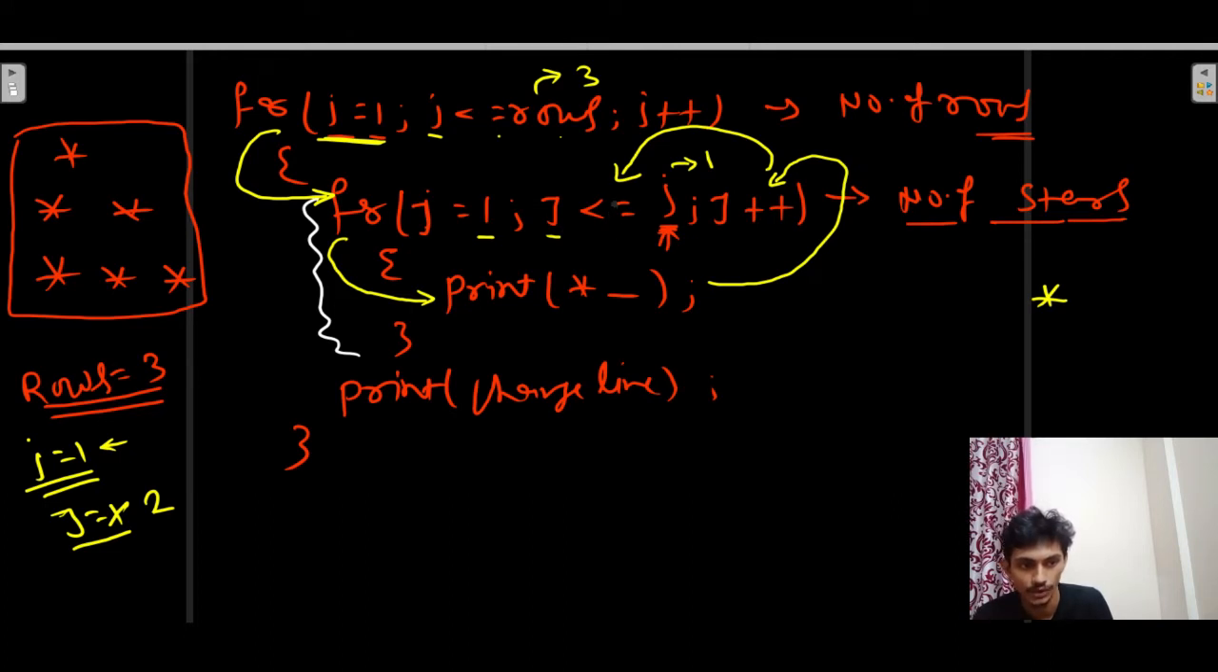This becomes false. Once this becomes false, what will happen? This for loop will end. So now where will control come? Control will come to this printf. So now change of line will happen. Line will get changed. The next point where the output will start is this second new line.